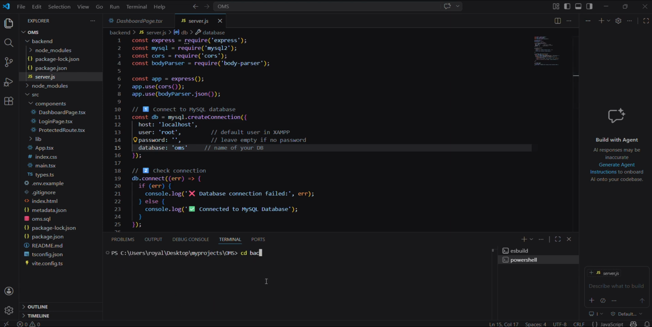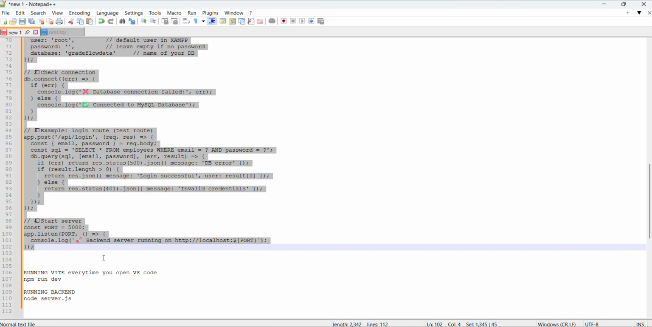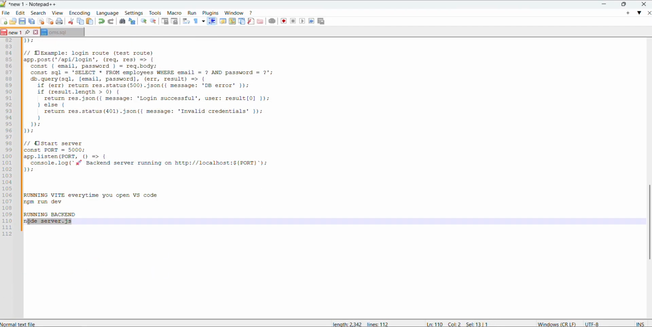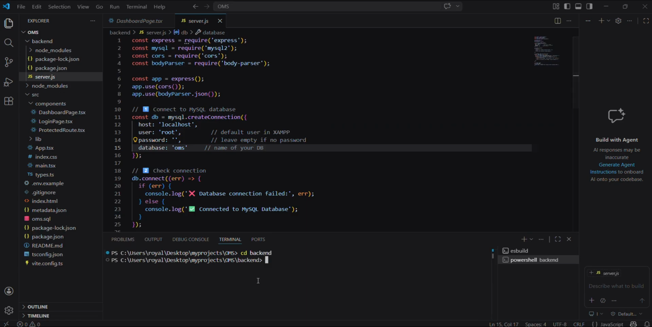cd back end. Yes. Now let's run this node server.js to make sure our database is running. Yes, connected to database. Perfect. That means everything is working nicely now.